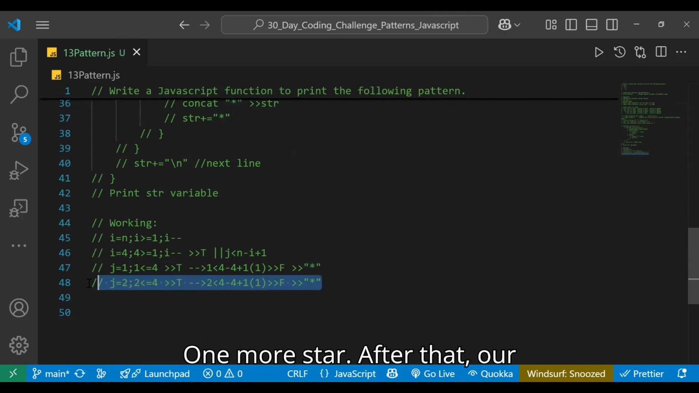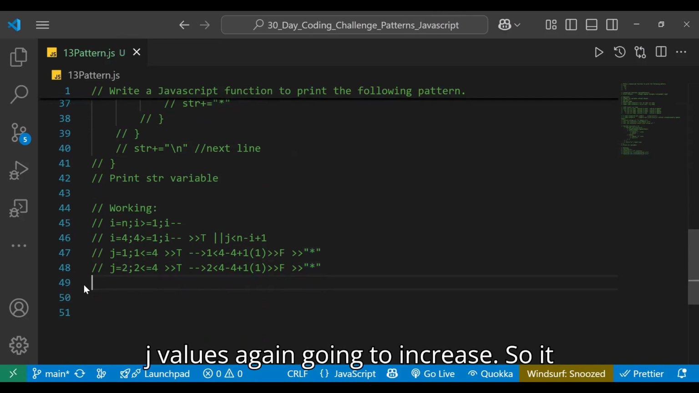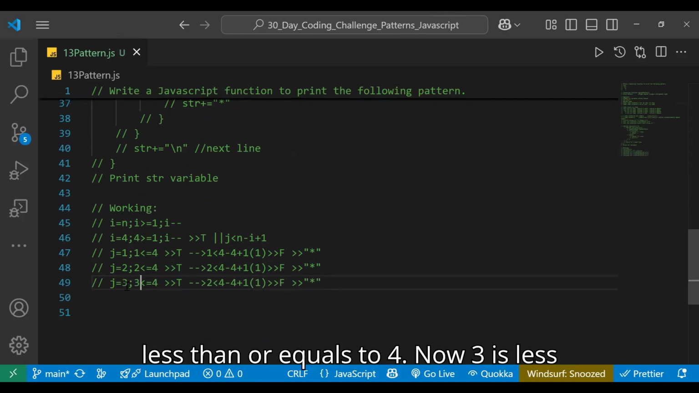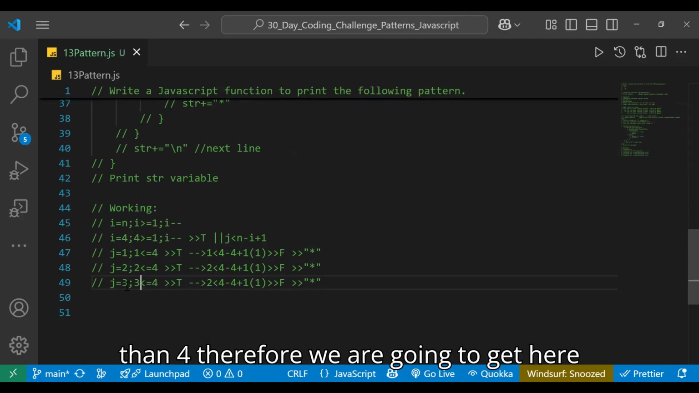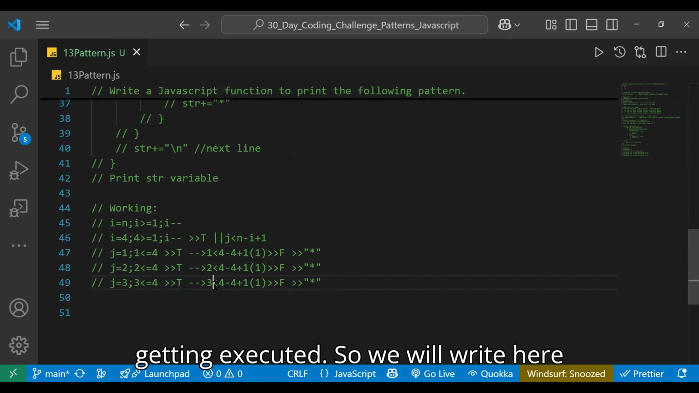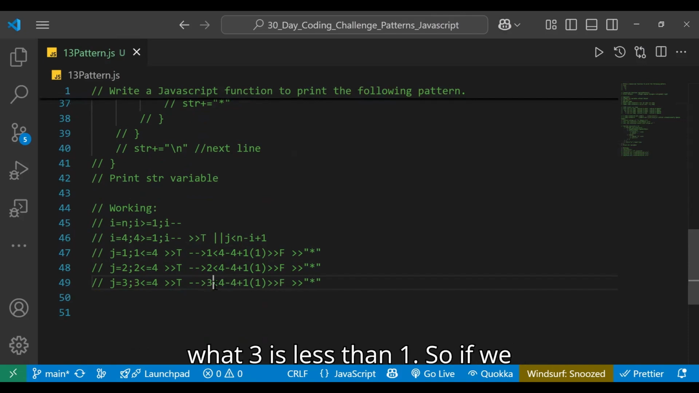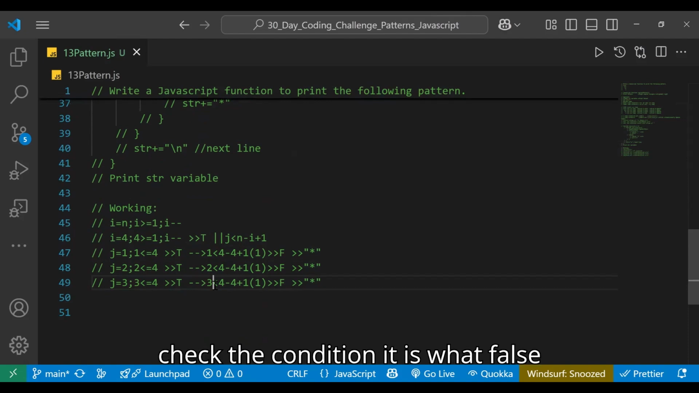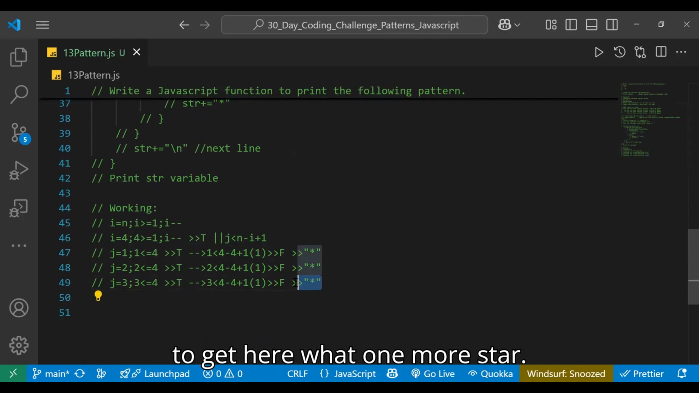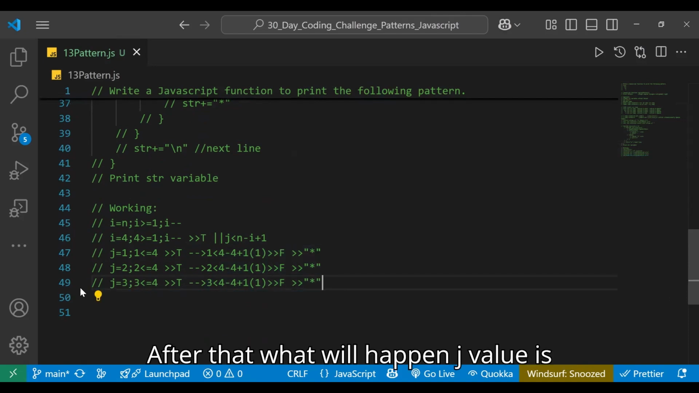Therefore, we are going to get one more star, okay? After that, our j value again increases. So it becomes j = 3. 3 is less than or equal to 4. Now 3 is less than 4, therefore we get true, and then this part gets executed. So we write here 3 < 1. If we check the condition, it is false because 3 is not less than 1. So we are going to get one more star, okay?